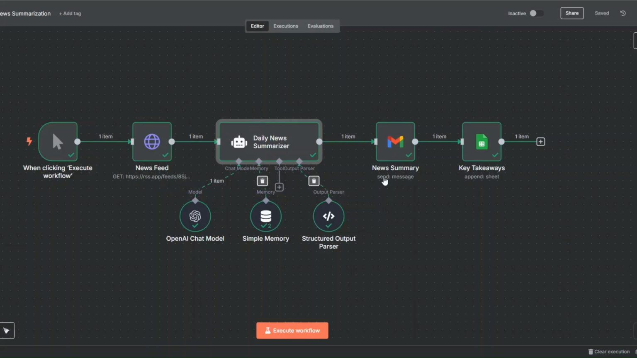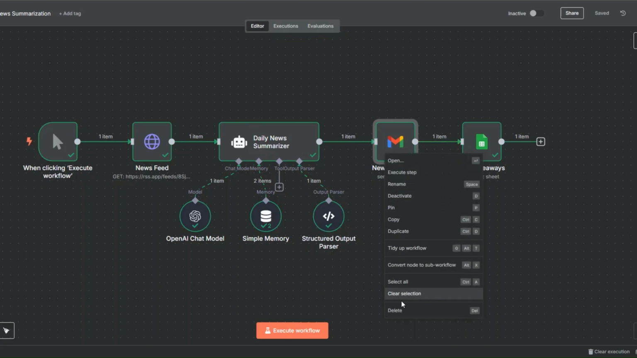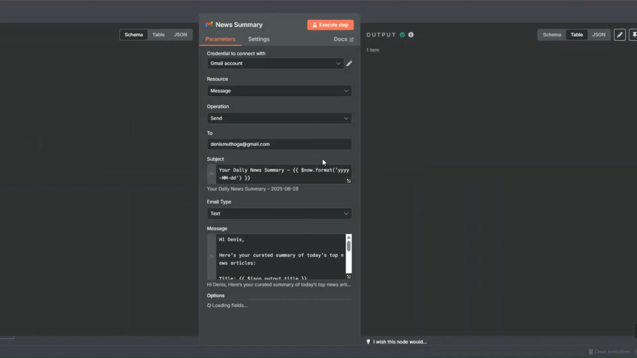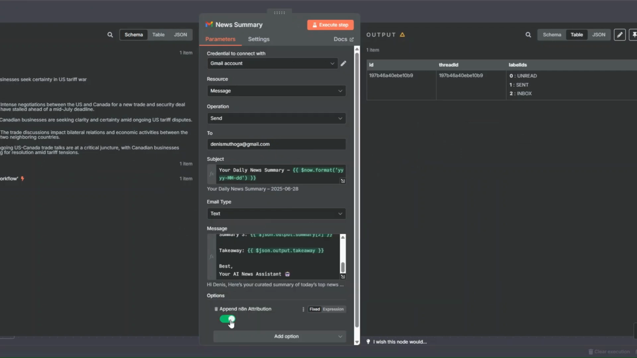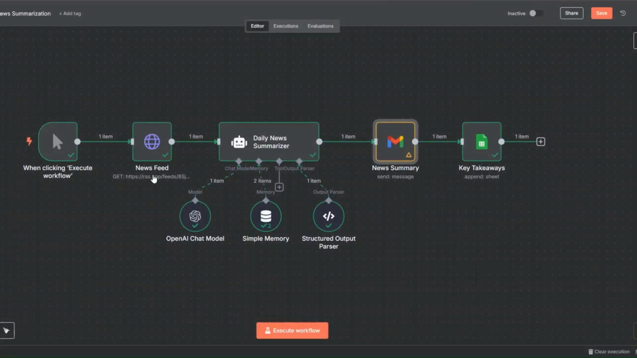You can choose to remove it. To remove it, just click on open the Gmail node. And here click on add option and click on append n8n attribution, then turn it off. And here click on back to canvas.